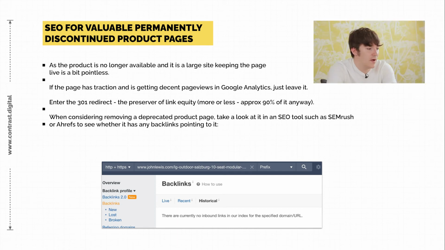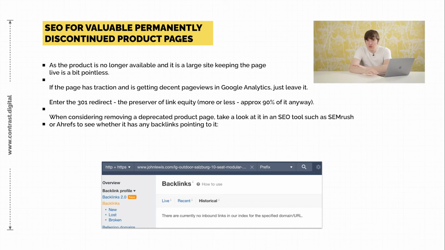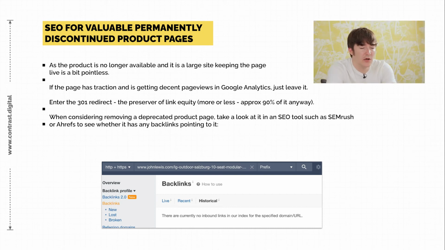So this is when we want to ask a secondary question here: does the product page get traction? Does it have a decent amount of organic traffic coming to it? If it does, just leave the page. If it doesn't have any traction, then from there, as a larger site, if we had a load of 410 pages, this just isn't going to be good.